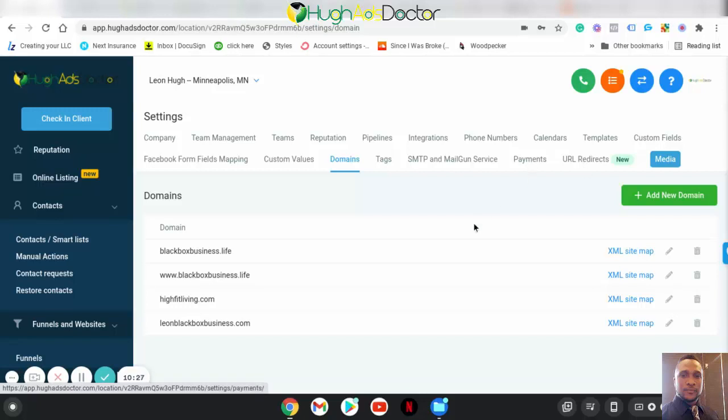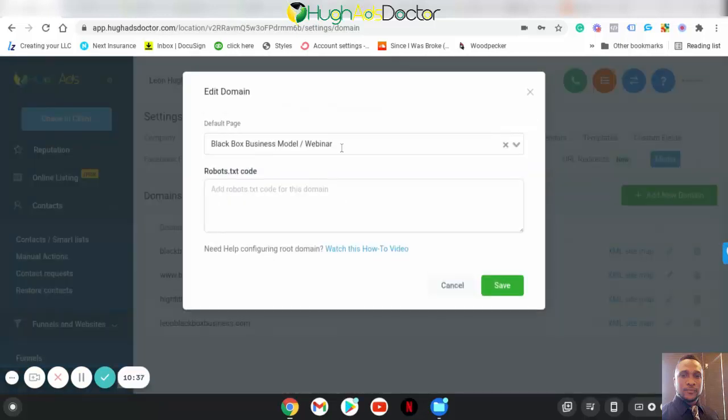Okay. So now you see we have all these domains that are added here. You can always delete the domain as well. You can always go inside there and add and edit it as to where you want it to live, on what funnel.